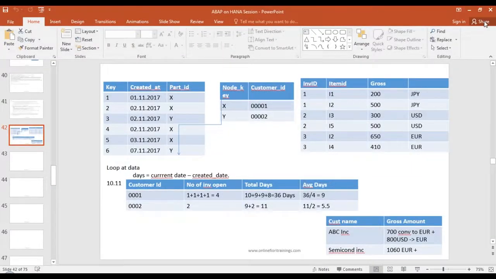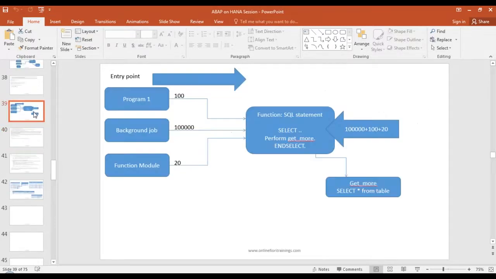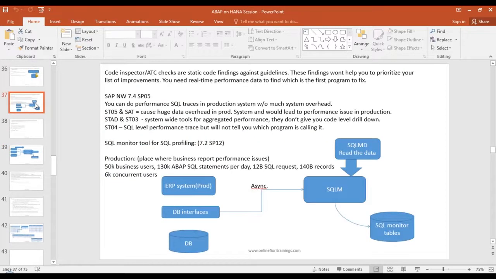Hello everyone, welcome to the next session on ABAP on HANA training. In the last class, we talked about performance improvements in our existing applications and finding the bottlenecks where performance improvements are required when you migrate to ABAP on HANA. We had also discussed the syntax and purpose of Open SQL.